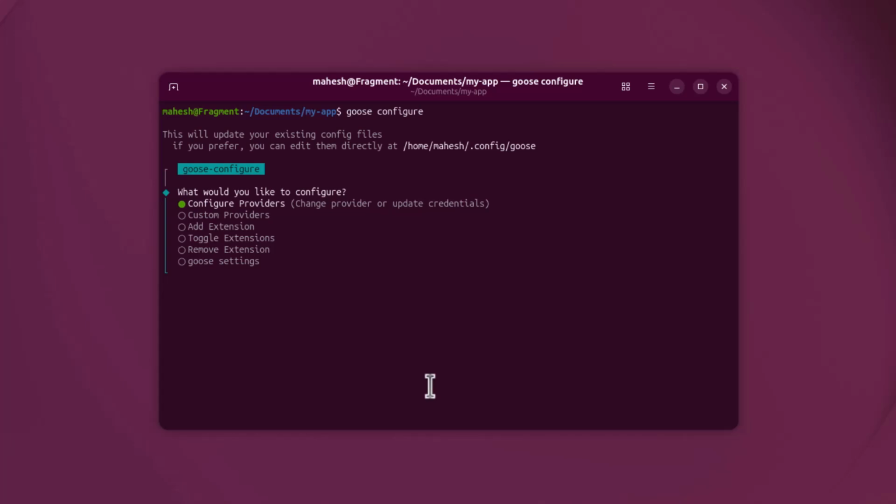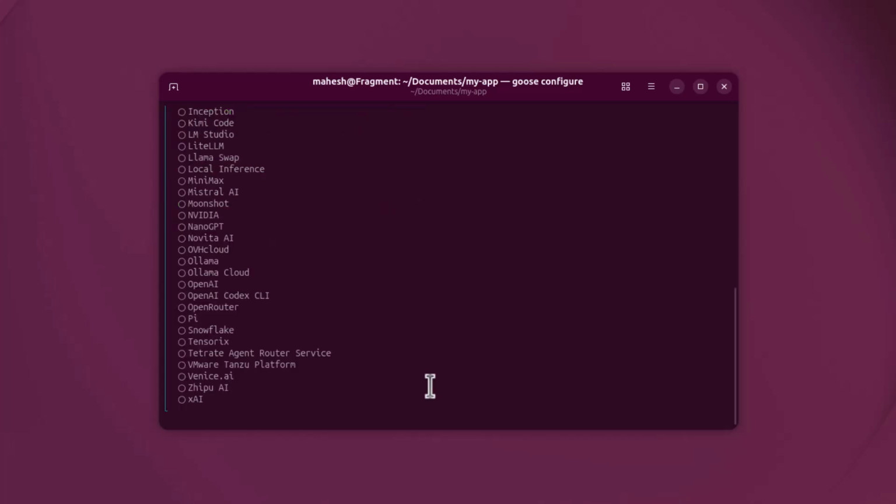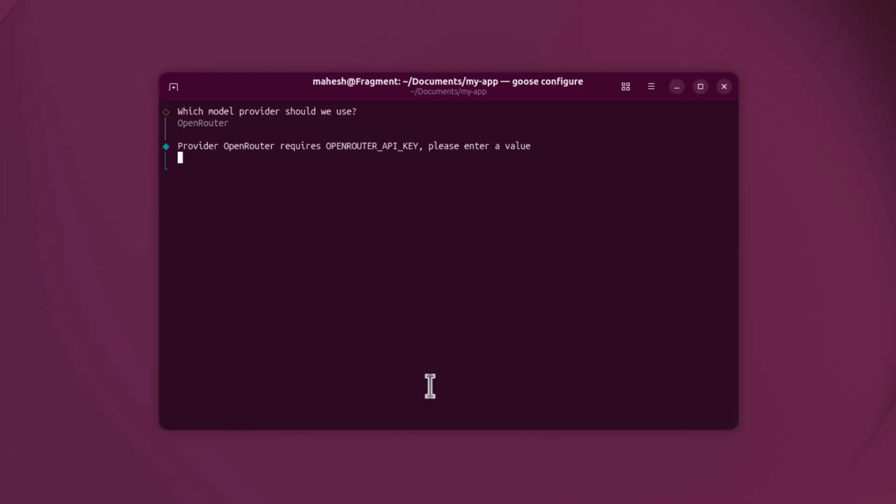Here you can see there are providers, so we will choose custom provider, and here is change provider or update provider. We'll pick that, and here in the list we will go for Ollama Cloud. There is also Open Router. If you wish to use that, you can go with that as an option as well. I will choose Open Router to show you how.